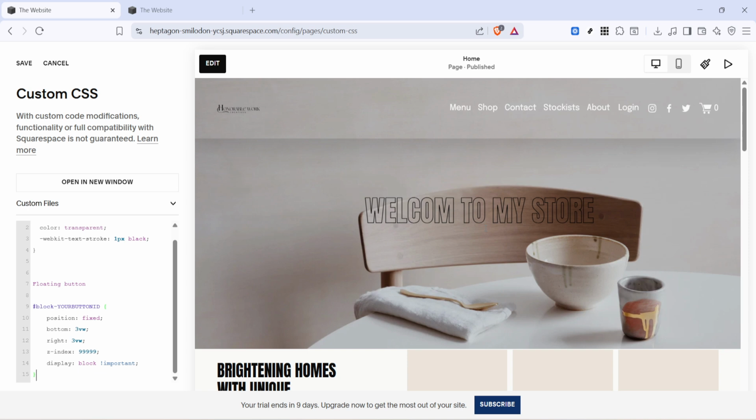Once the code is in place, Squarespace will usually preview the changes automatically, so you can see the effect right away. If the outline text doesn't appear exactly how you expected, double check that the code was copied cleanly and that it's targeting the correct text style or heading type. It's also a good idea to view the result on both desktop and mobile, since text effects can look slightly different depending on screen size.